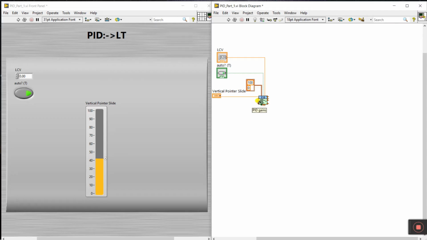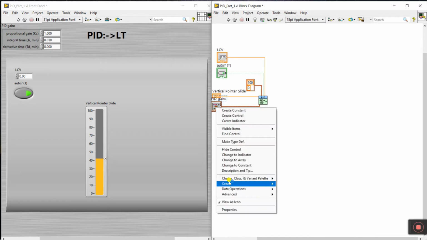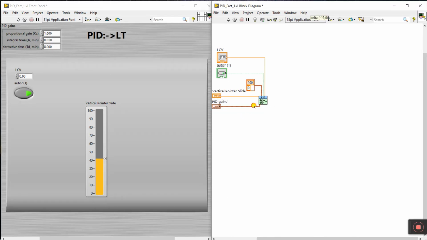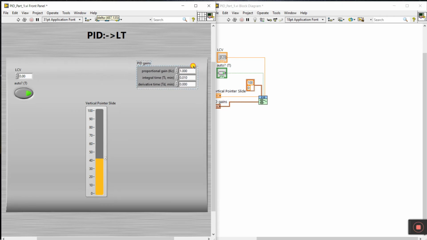The next is PID gain. It's very important. Right click here and create a control. Drag here, click view as icon. Now this is your PID gain. It's very important. Now I drag here because this is your proportional gain, and when you change this and watch the graph, you can easily know what's going on. You can do R&D also, it depends upon you. We don't need to change it right now.